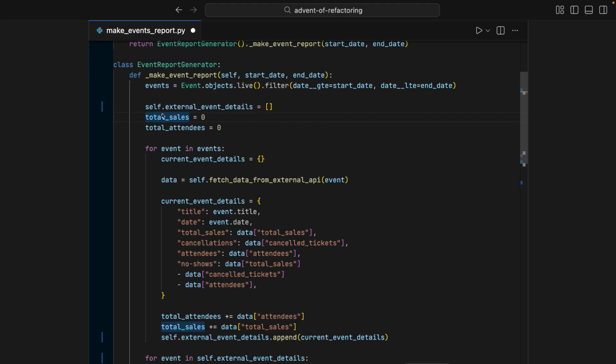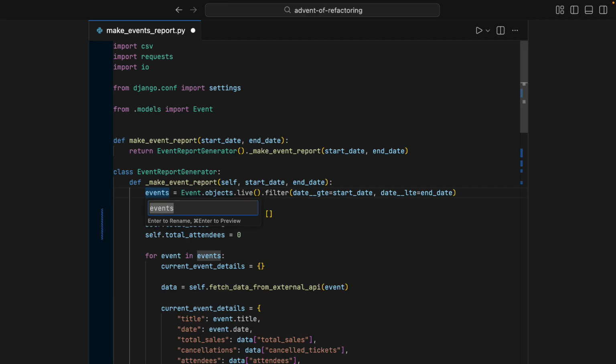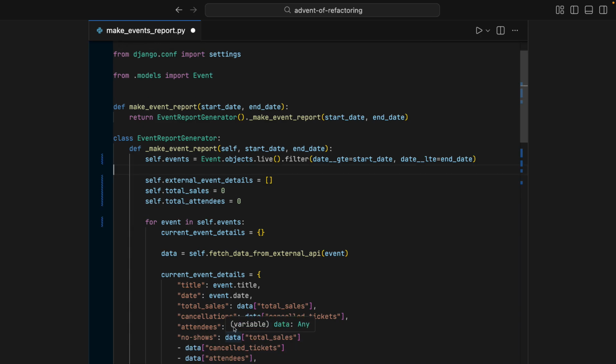I think these other ones might be good ones to do as well. So let's rename that to self.totalSales. Rename that to self.totalAttendees. We might as well do it with this one as well, eh? Self.events. So we've now got all of our setup stuff at the beginning there, and then we're actually using it for the rest of them.